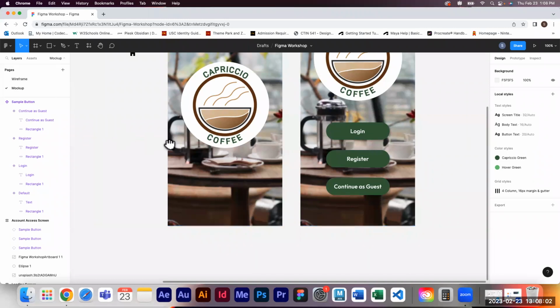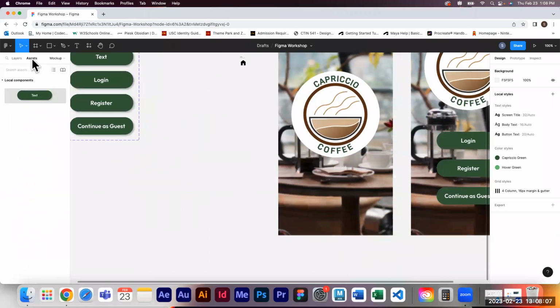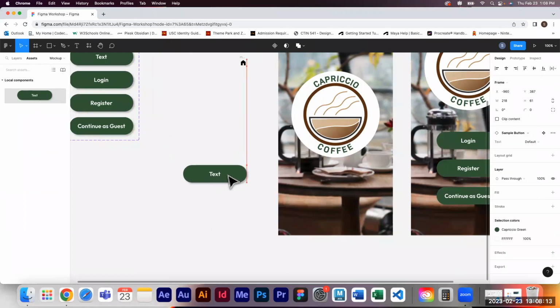Do you have the component created with the variants? So under the assets tab, you'll see the main component then. And then you can just click and drag it to wherever you want it to be. And then over here on the right-hand side, you can change the value to one of the variants that you created.